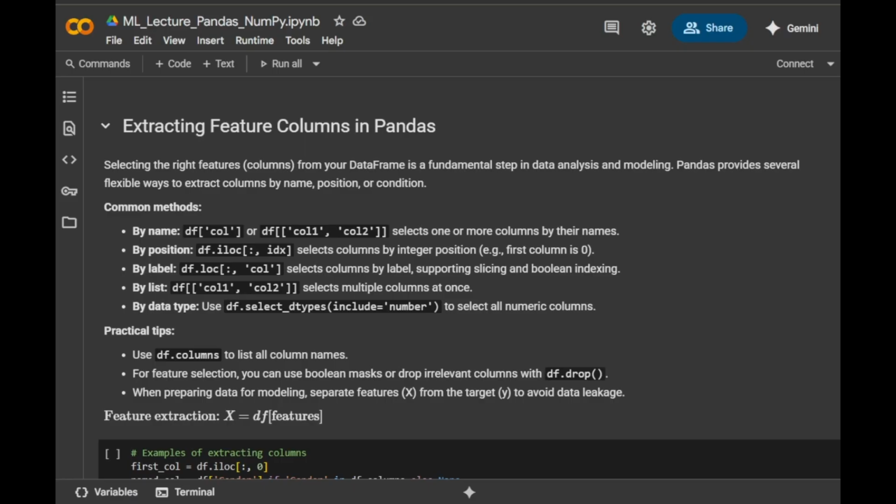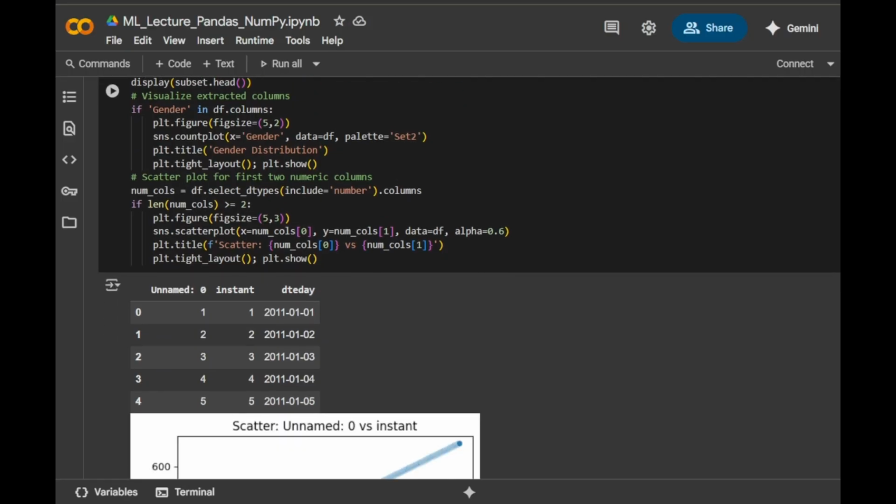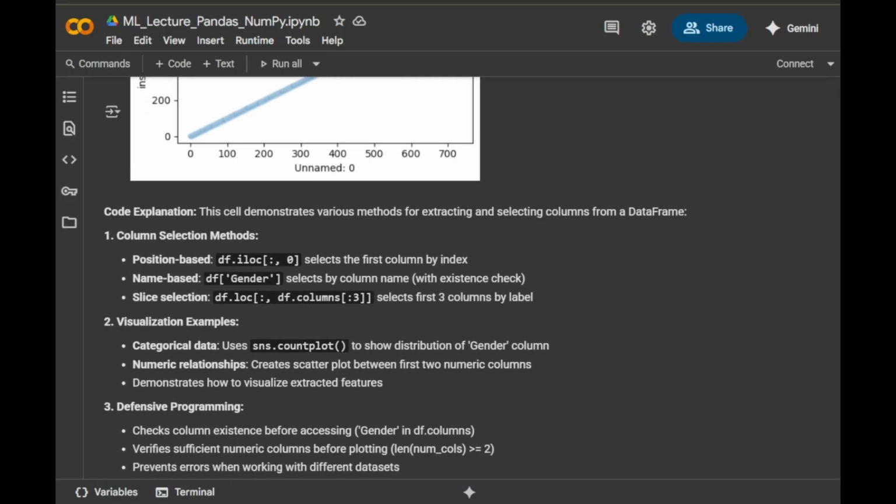This next cell provides examples of these different column extraction methods. It shows how to select the first column by its integer position using df.iloc[:, 0]. It demonstrates selecting a column by its name, like df['gender'], and it shows how to select a slice of columns, like the first three, using df.loc[:, df.columns[:3]]. The cell also includes code to visualize the extracted columns, for instance, by creating a count plot for a categorical feature or a scatter plot to show the relationship between two numeric features.